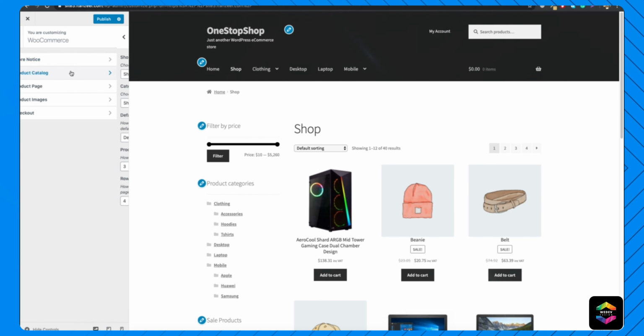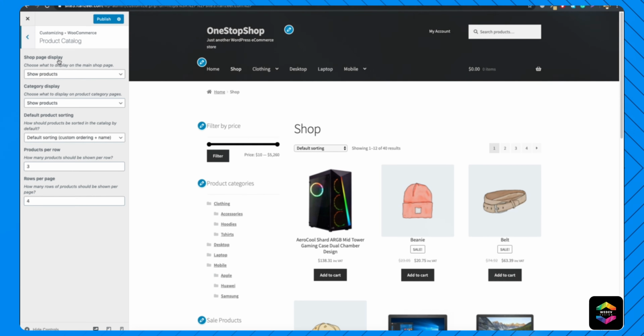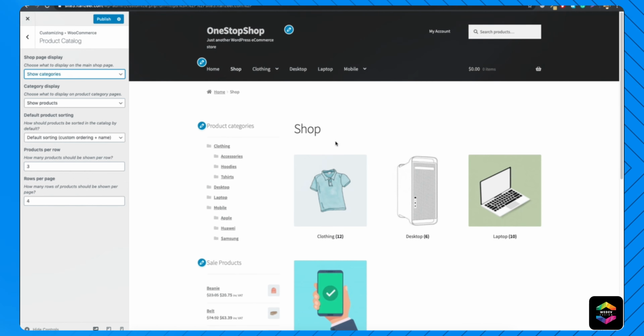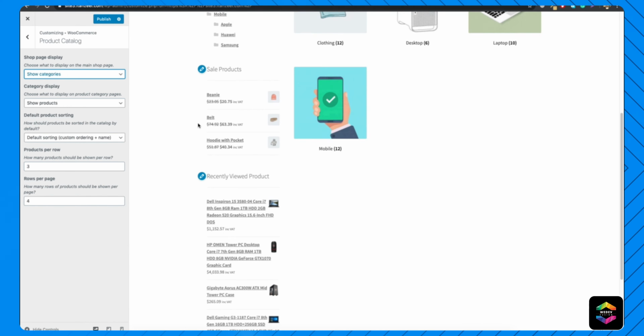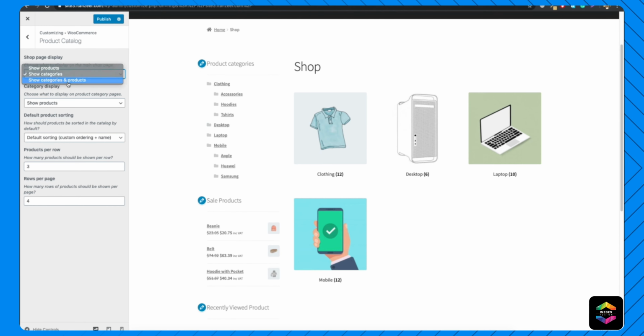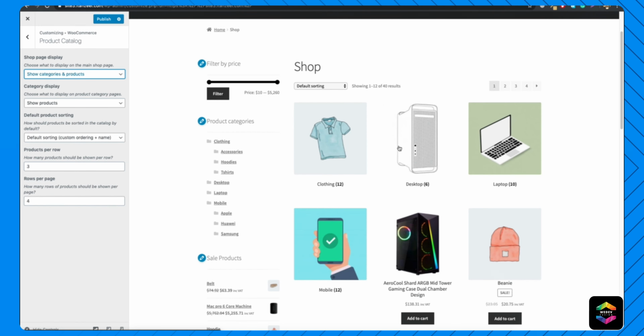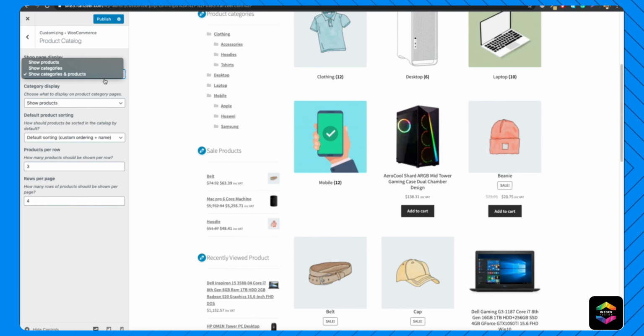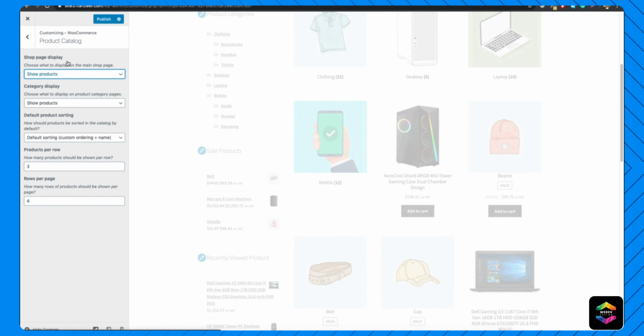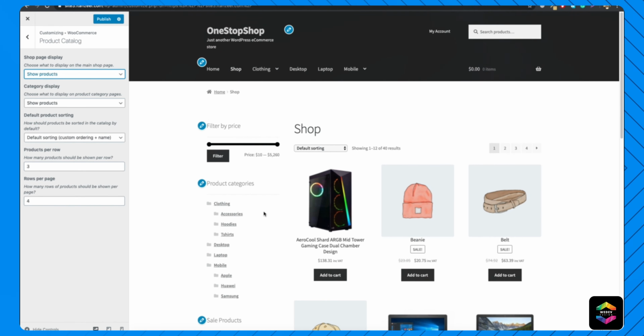Same like this, you can work with the product catalog. You can select the product catalog to display only the products, or you can show the categories right here. You can also show the categories only, or you can show both. You can decide, but I would highly recommend you make it show products only.